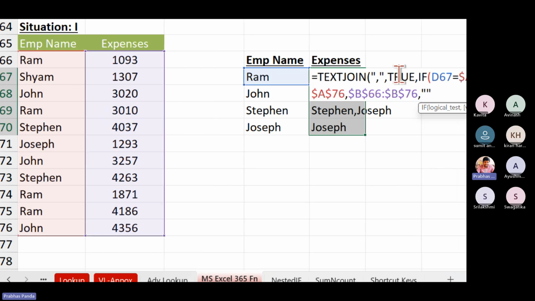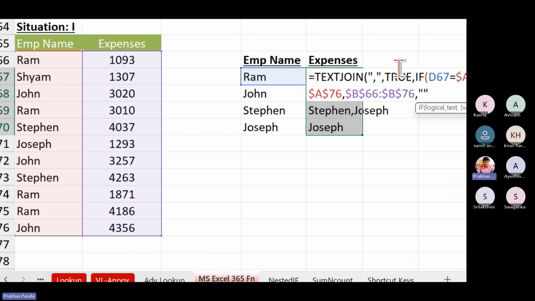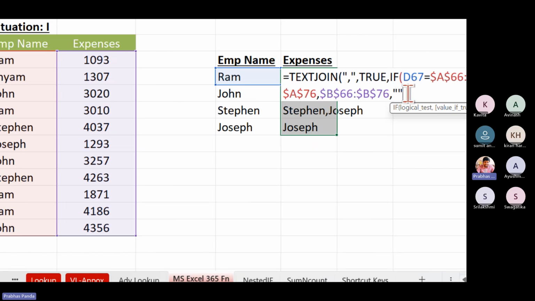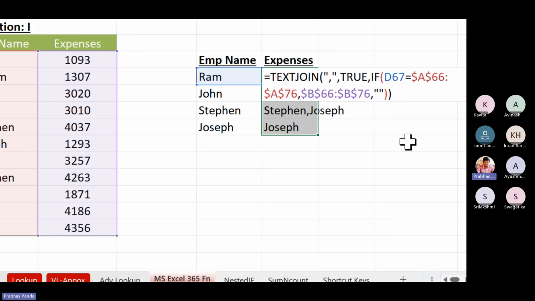Because we have given the condition as true. If blank is there, you have to remove that. So for this region, you have to always define this as two immediate double inverted quotes without space. Now, close the IF formula bracket, close the TEXTJOIN bracket. Formula is ready, only with one cell.